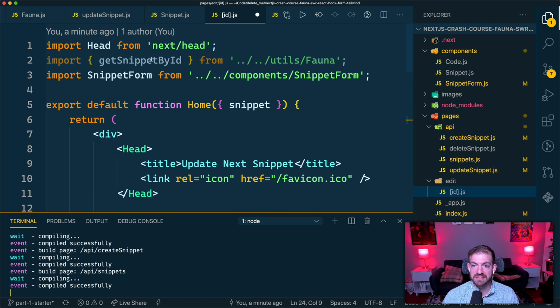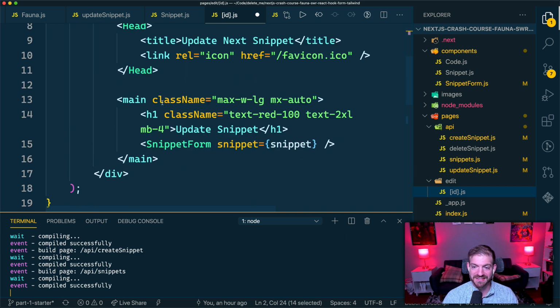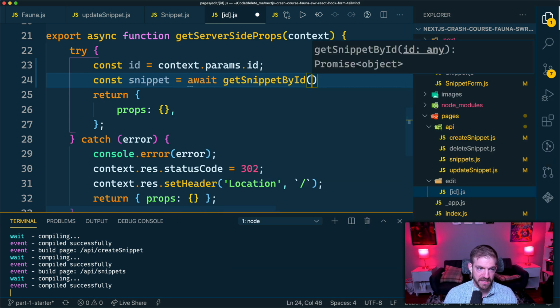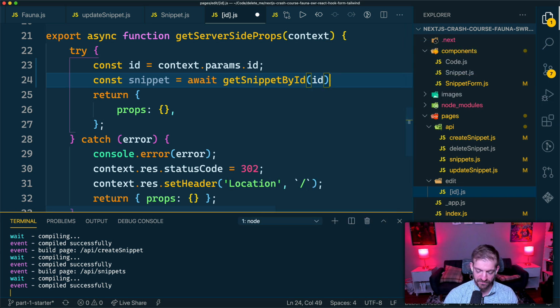So this is already imported. The cool thing about this is since this code is running on the server before this component actually gets sent to the user, we can reference code that runs on the server, including this get snippet by ID. So we'll just call this thing, we'll say snippet equals await get snippet by ID, and we'll pass in that ID that we got from this params object here.